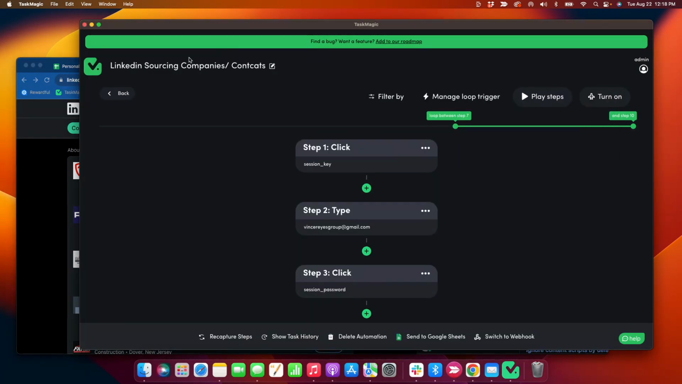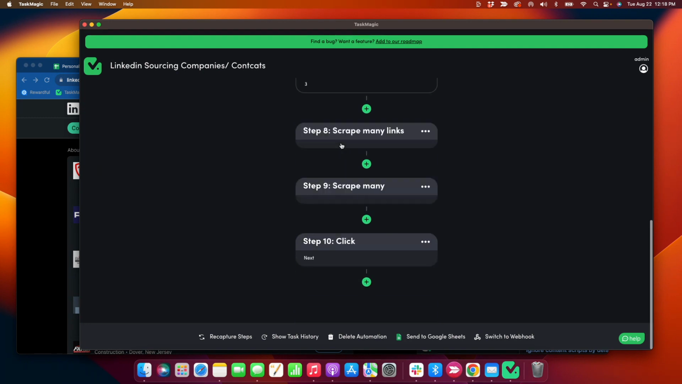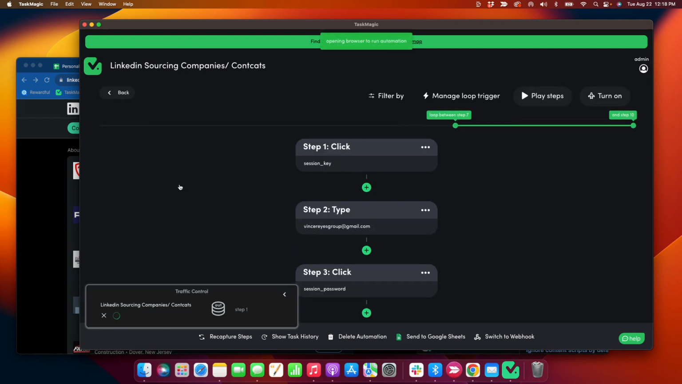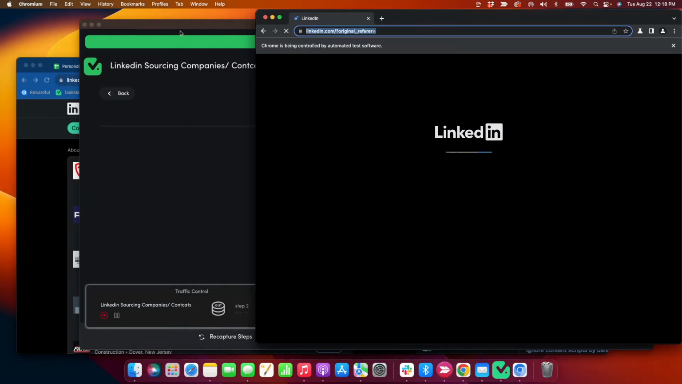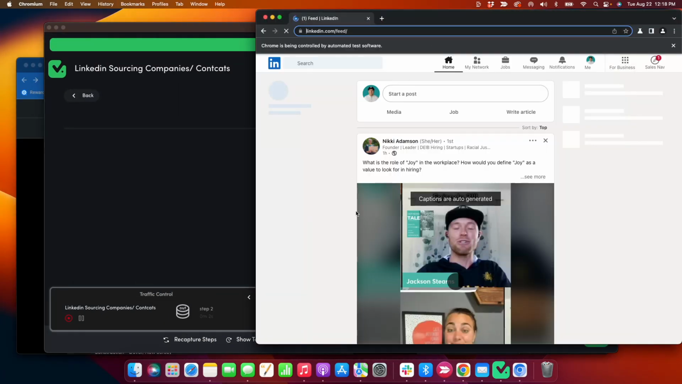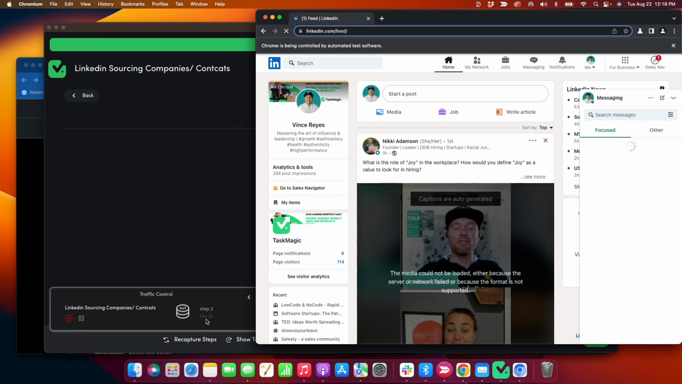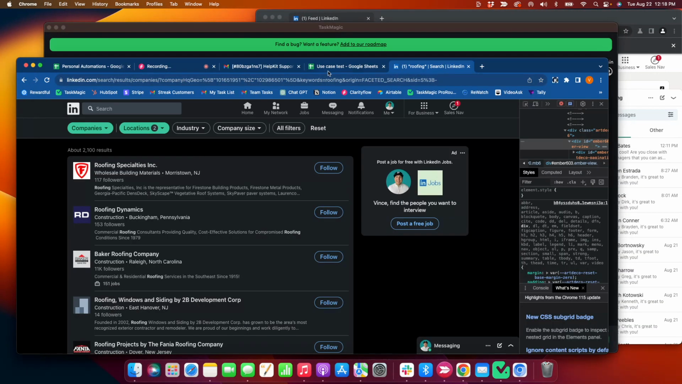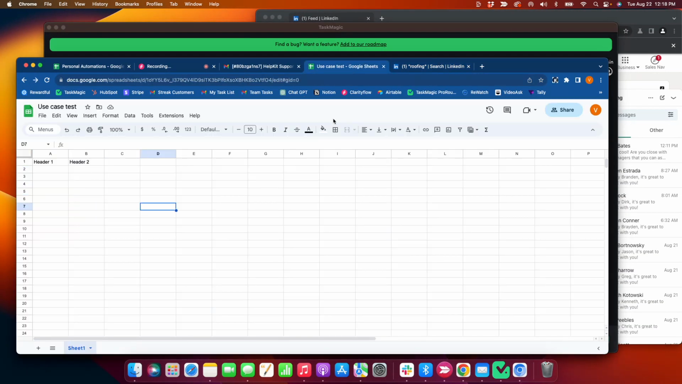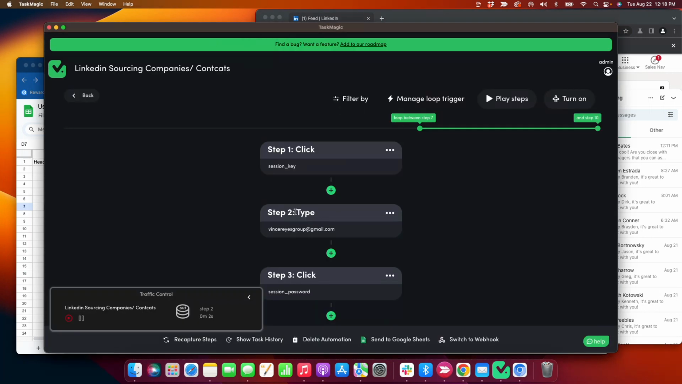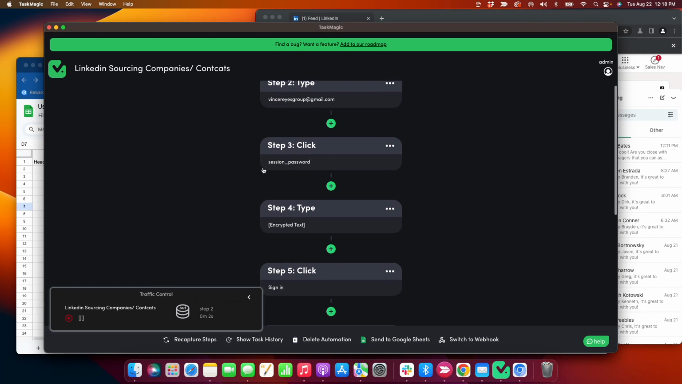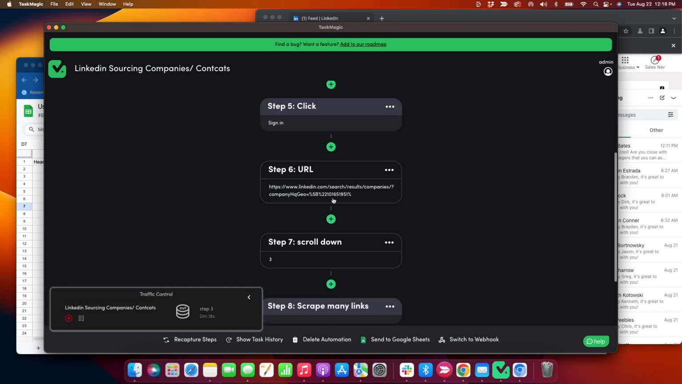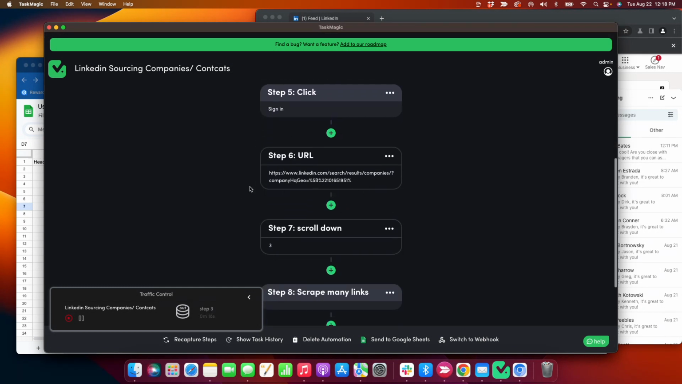I've already built this, so I'll just show it to you real quick. This is going to navigate through some of my login steps here. So it's on step 2, and it's going to paste data to this sheet here. You see there's no data there now, so you can see what it's going to do. It's going to click where to log in, type in my login, click where to type in my password, sign in. Then I'm going to navigate directly to that page that I want to source.